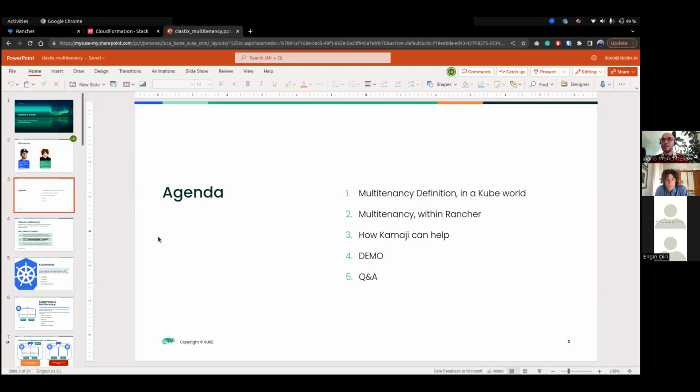So Luca, would you like to take that? Yes, for sure. We will start explaining what we mean with multi-tenancy, and in particular, what multi-tenancy represents in a Kubernetes world. And we will go on, we will explain what multi-tenancy is within Rancher, and we will also give a brief overview of Rancher. We will later continue with Kamaji and how Kamaji can help us in different situations. Finally, we will have a really nice demo. And well, question and answer. It is written at the end.